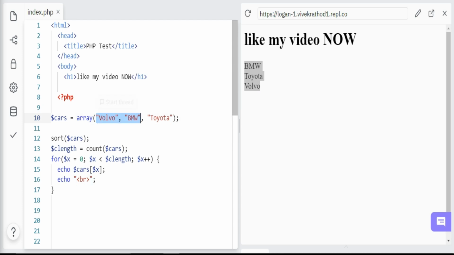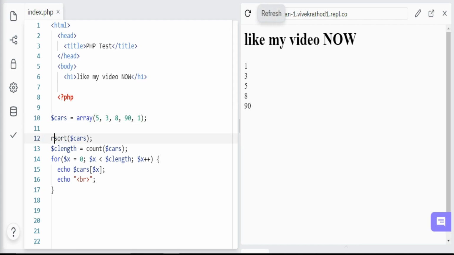Now if you change this to numbers, let's try that. Let's say 5, 3, 8, 90 and 1. If you reload this, obviously you're going to get 1, 3, 5, 8 and 90. This is ascending order. Then we have rsort. If I change sort to rsort, it will sort in reverse, descending order. As you can see, we got the numbers in descending order, so you can use rsort to reverse the sort. Then we have ksort to sort the dictionary, or you can say associative array. So that's it. That is the way to sort an array.